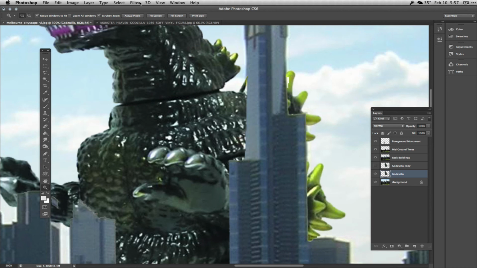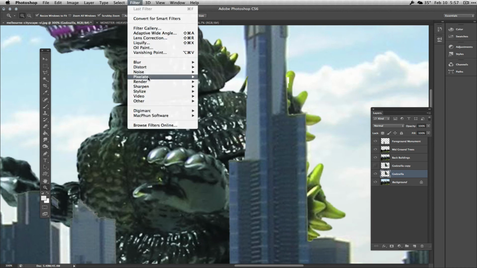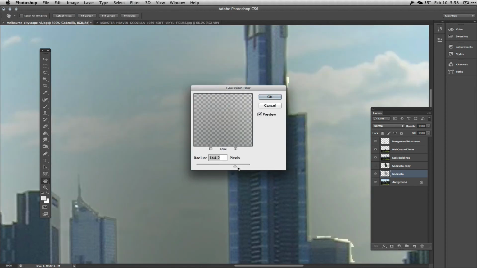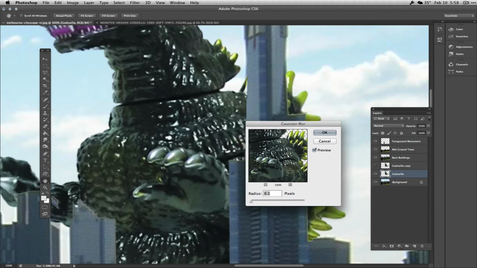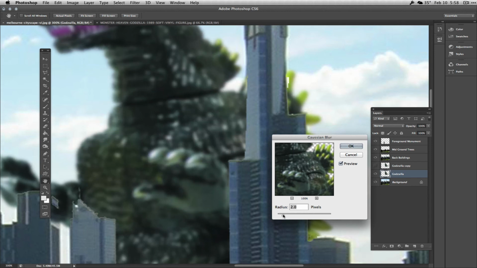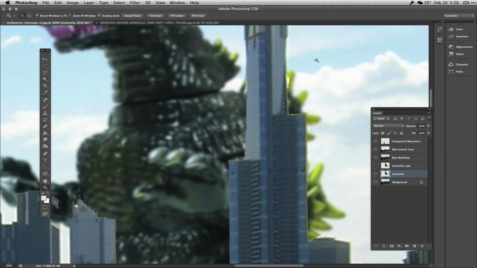So I'm going to go up into my filter section up here. I'm going to choose blur, and there's a bunch of different blurs. I'm going to use Gaussian blur because it goes really fast. And I've got him crazy blurred here. And then, with this zoomed in, I'm just going to slowly bring the blur up until he feels like he's about as blurry as the buildings. So for me, that looks about right. Hit OK. And then we're going to zoom out here.